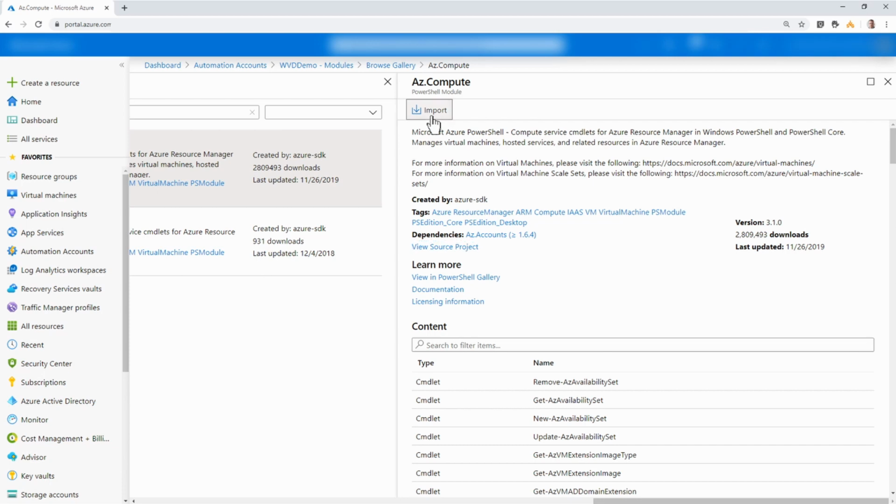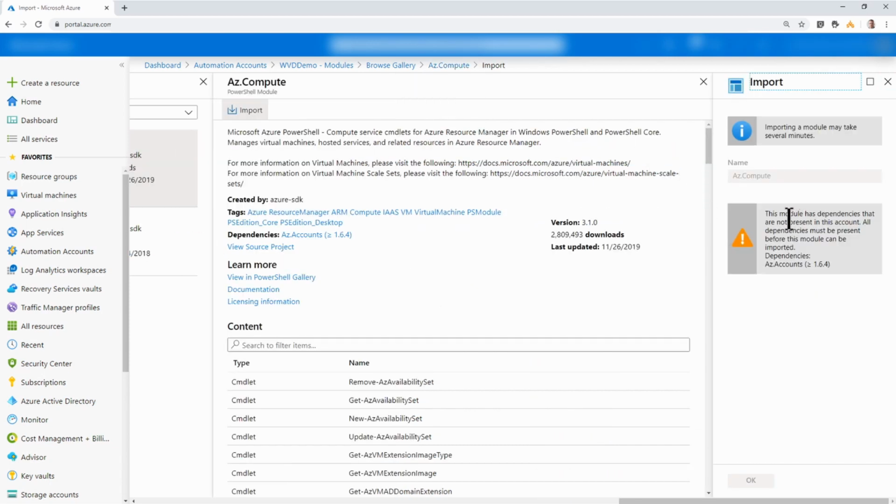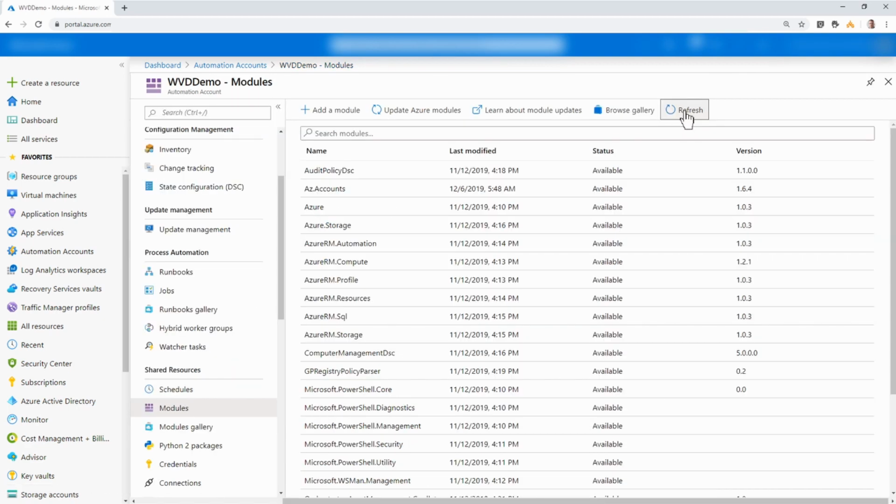And click Import. Here you can see I'm getting an error that the prerequisite isn't met, AZ accounts. That's because it's not done importing yet. So I'm going to give it a minute and I'll come back. Okay, here I'm back at the list of modules. You can see my AZ account is now available. So I'm going to go back in and try to add that AZ compute.